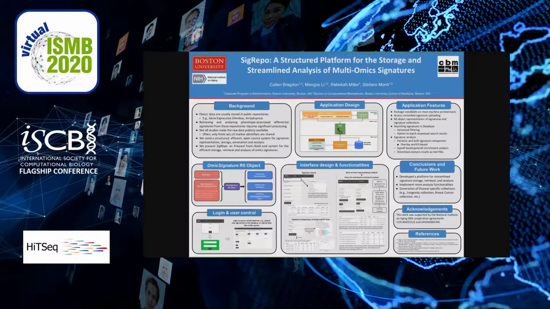The omics signature object has several built-in methods, such as extracting a new signature according to new criteria, and creating an omics signature collection object to store multiple related omics signature objects. You can see our R-Shiny interface design at the bottom of the poster.